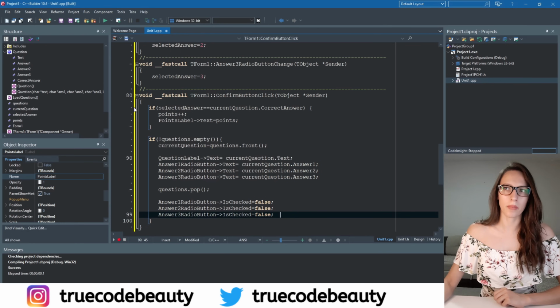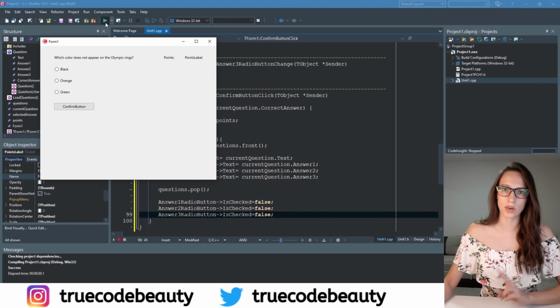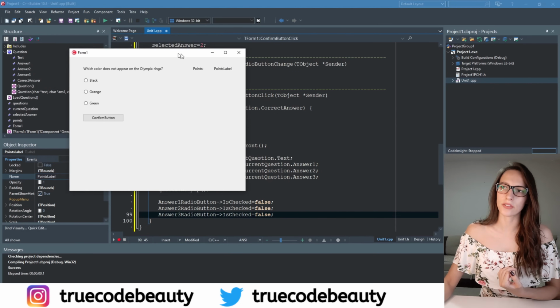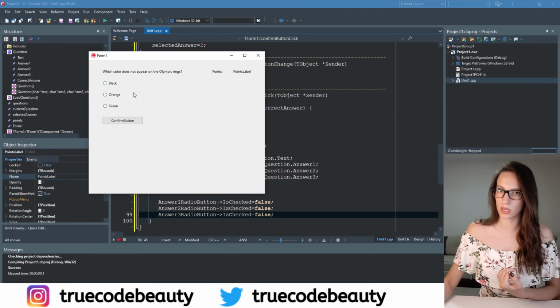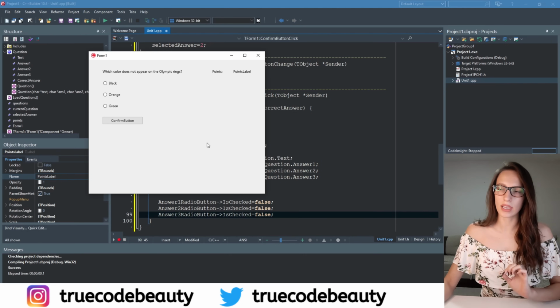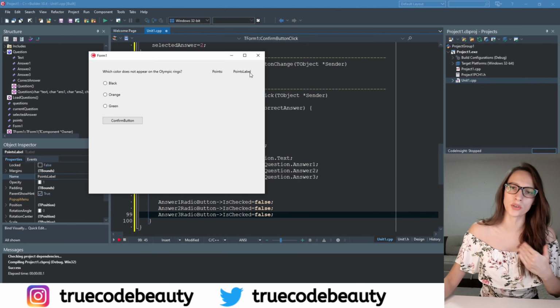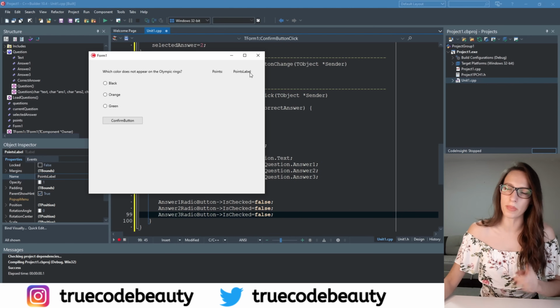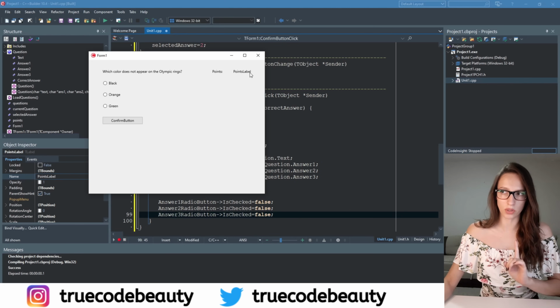So let's run our program again in order to demonstrate 2 more bugs that I want to fix together with you. And the first bug is on this screen here. If you can notice it, write me in the comment section. So the first bug is this part here. It says points label instead of showing 0 as the default number of points that our user has when he starts the program. So that is the first bug that I want to fix.